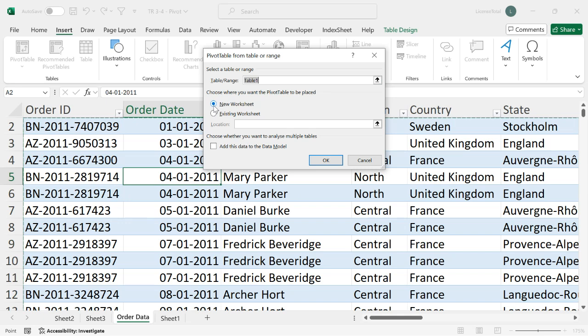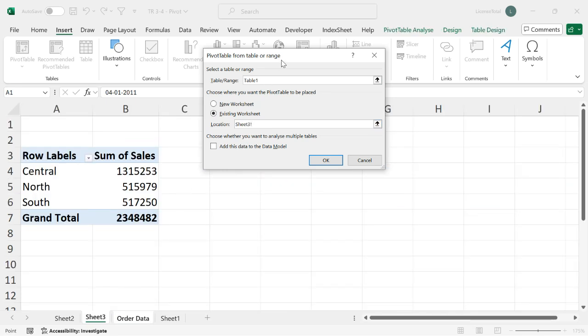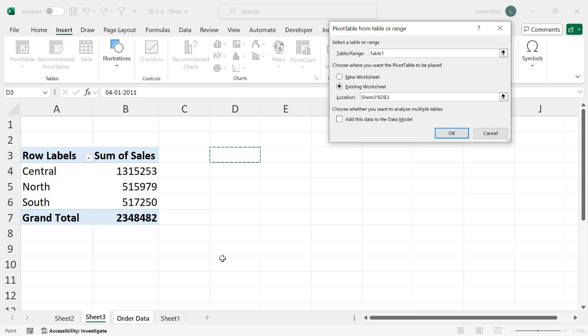But here I am not going to create a new worksheet. I need to have this in the existing worksheet, because sheet 3 is already created. I want the new pivot table in this sheet only. So in that case, I'll choose existing worksheet. Now, when we choose existing worksheet, you also have to mention which sheet and which cell. So click inside the box, go to sheet 3, and click here and click on OK.